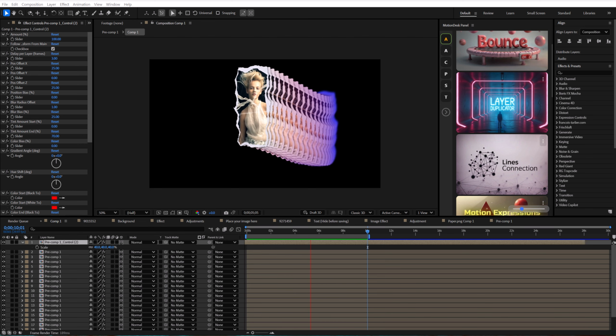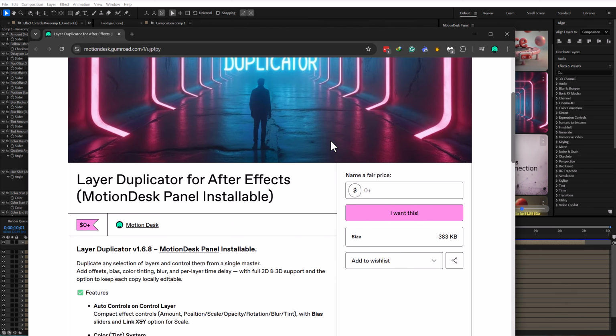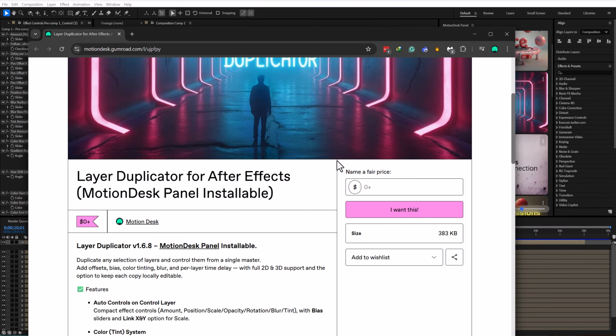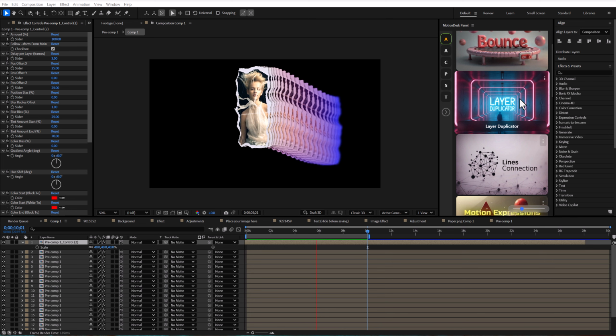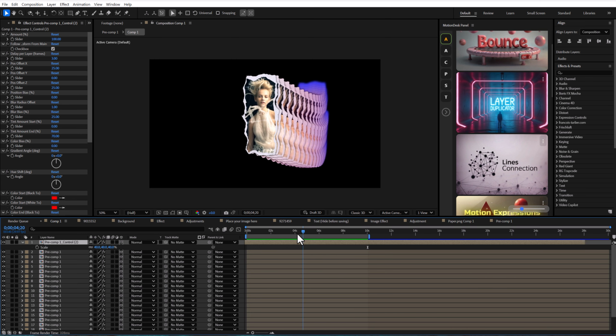Welcome back. In this tutorial, we're going to take a closer look at the free layer duplicator tool. You can easily download it and install it right inside the MotionDesk panel, so it's always there when you need it.